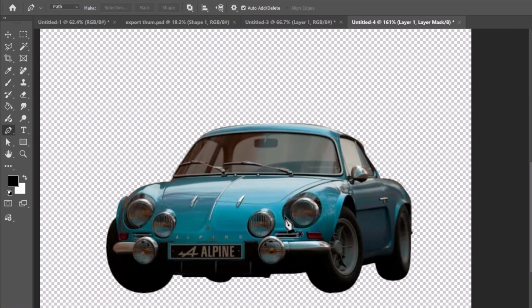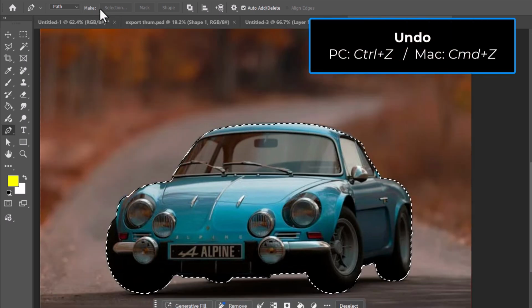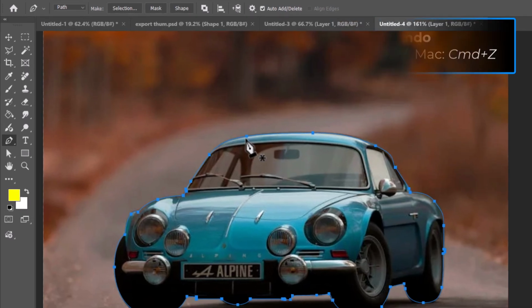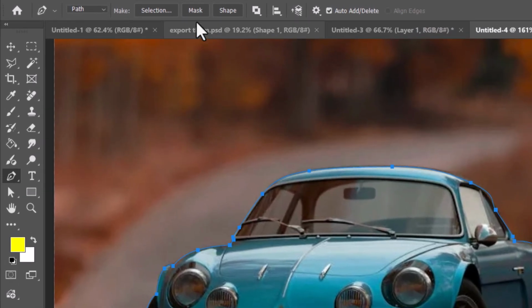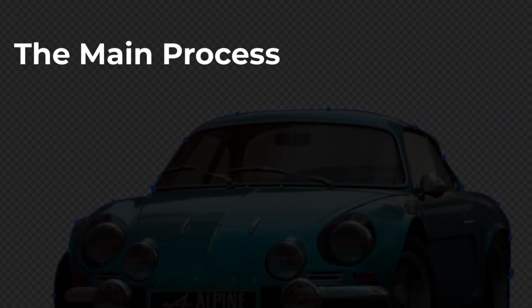There's a few little errors. And you can see it's not perfect in some areas. So what I'm going to do, I'm going to hit Control-Z to undo. But instead of going to make selection, I'm going to hit Control-Z again to come back to our path. And what I'm going to do then is come to mask. So make mask. If I click make shape, it'll just create a layer with a shape on it, but I click make mask. And now we have a vector mask, which we can edit. That is essentially the main points of the process.